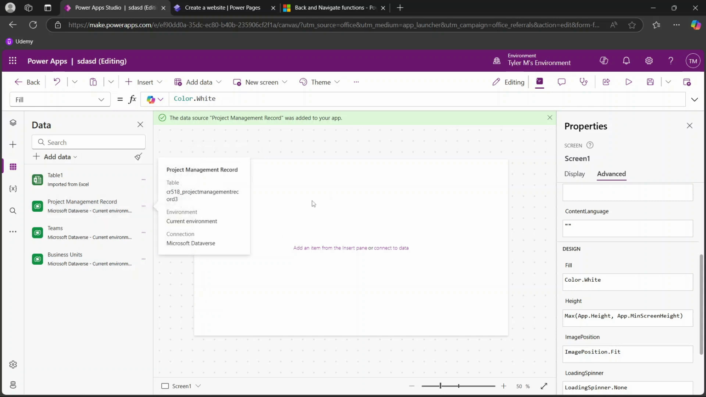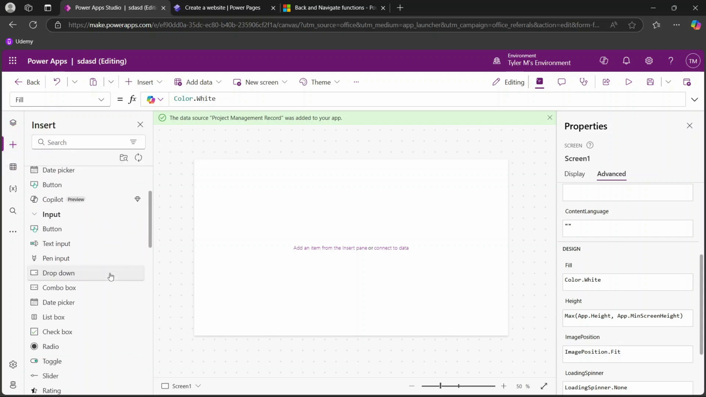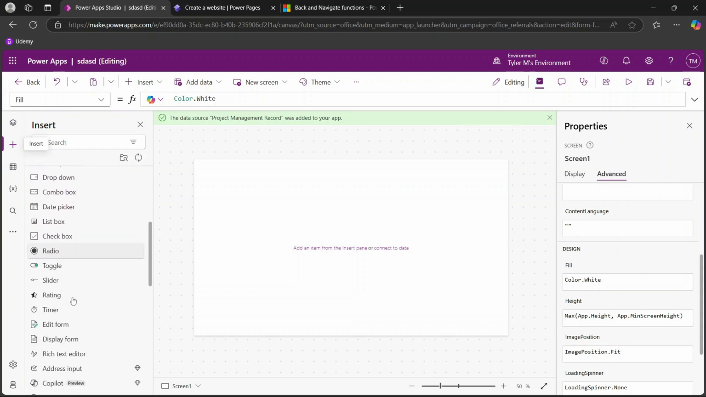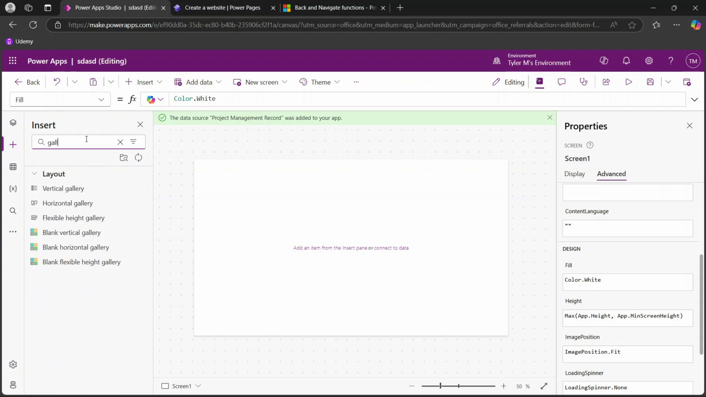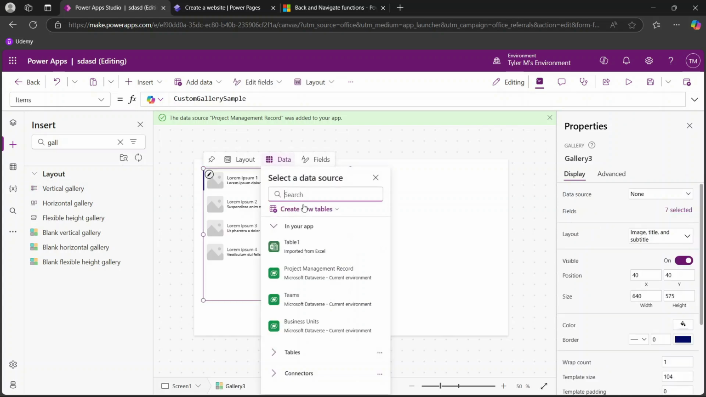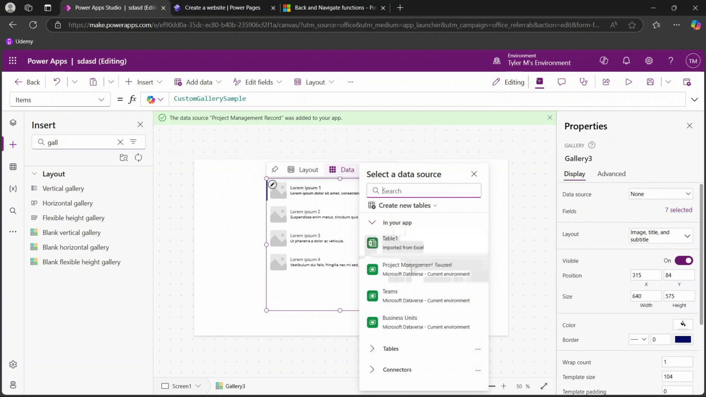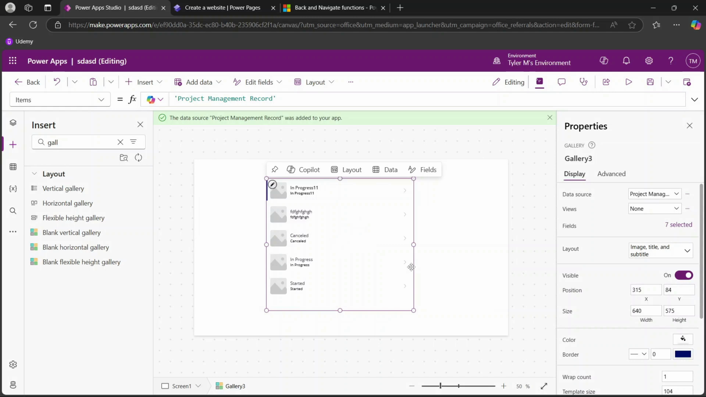But now that we have our data source that will work, we are going to use screen one and screen two. So on screen one, I'm just going to add a very, very simple field. So you have a couple of different options. I've seen this look the best and work the best with a gallery of some kind. So we'll type in gallery and choose vertical gallery. And then you can position this however you feel. Choose data and choose your data source. Again, it should work with your SharePoint lists, whatever the case may be. And you'll see our fields here. So everything's working so far.